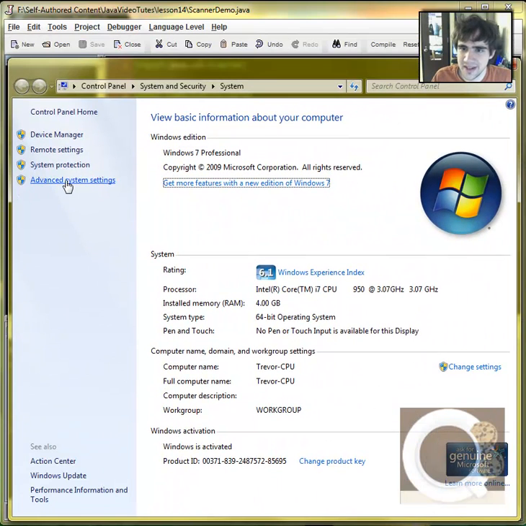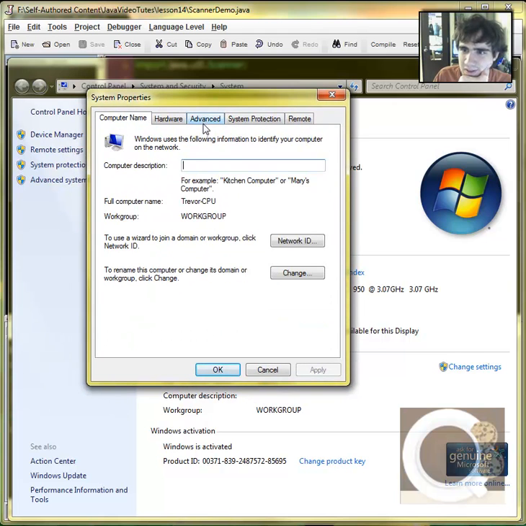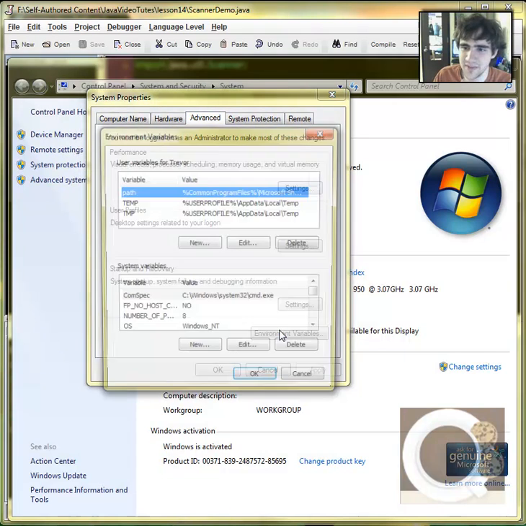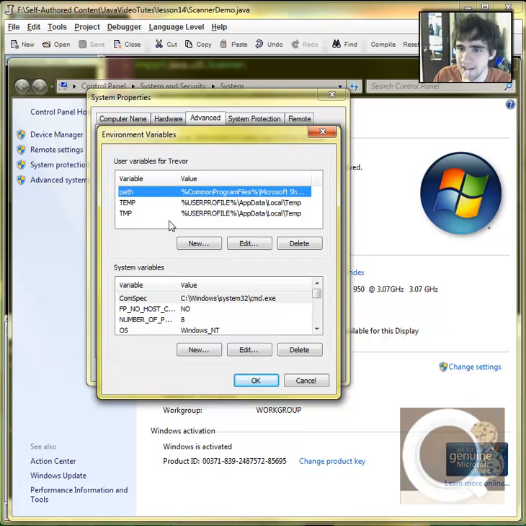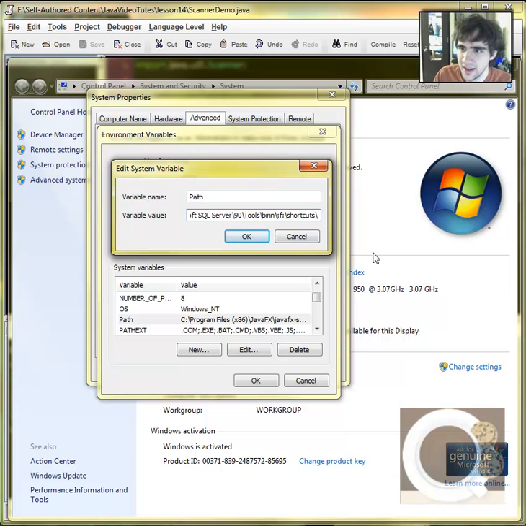We want advanced system settings. I'm pretty sure this is in Vista. If you are running XP, I think it'll bring up a window that simply looks like this. And so you want to go over to advanced and then click environment variables. And then we want to go to path here, click edit, and I'm going to put a semicolon on the end, and I need to put the path to Java.